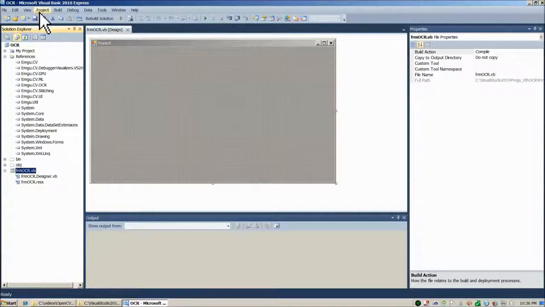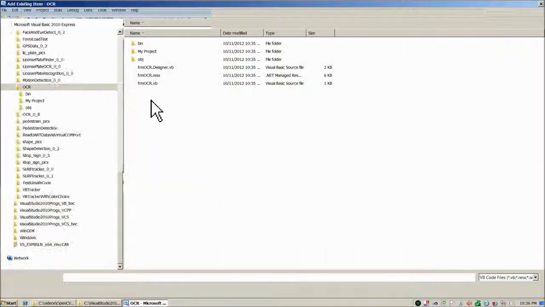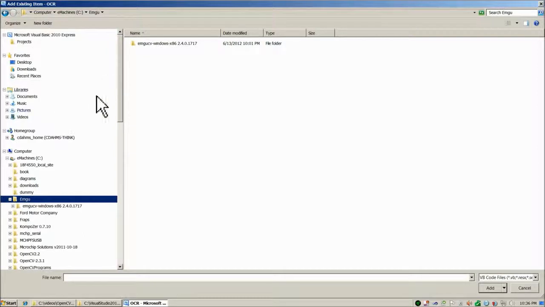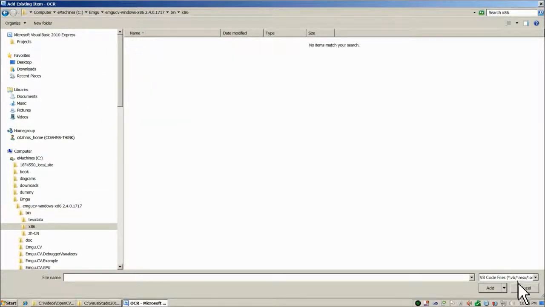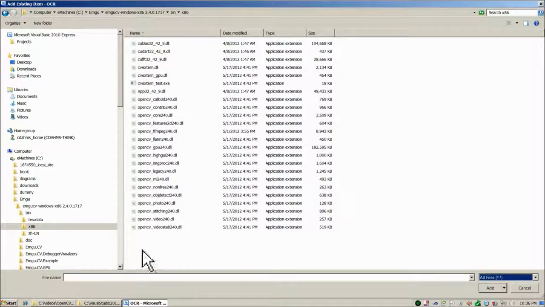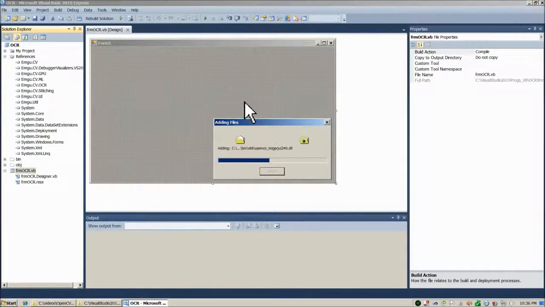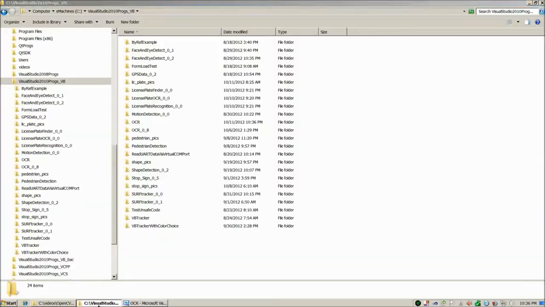Then we're going to go to Project and then Add Existing Item. And again, this step's the same as the previous videos, so we're going to go to Emgu, Windows x86, bin, x86, Show All, and then we're going to include all the DLLs that start with OpenCV and end in DLL. So once that include is done there, here's where it's going to be a little bit different.